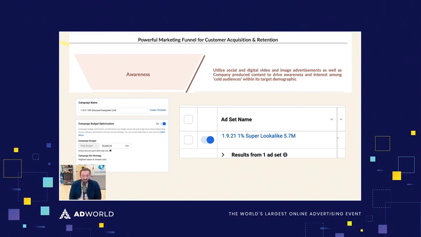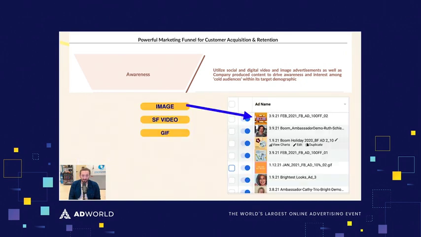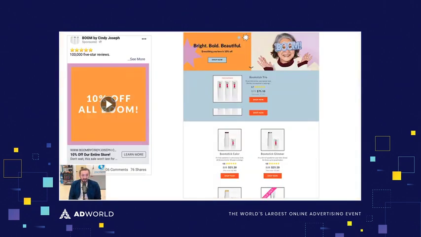And I'm only running it to my 1% super lookalike audience. So it's only running to the best people who are the most likely to buy from me. In it, I only have image ads, short form video ads, and GIF ads. So image ad, short form video ad, GIF ad. Don't have long form videos, don't have animated shorts, etc. Just simple ads. And it's, in this case, a GIF.